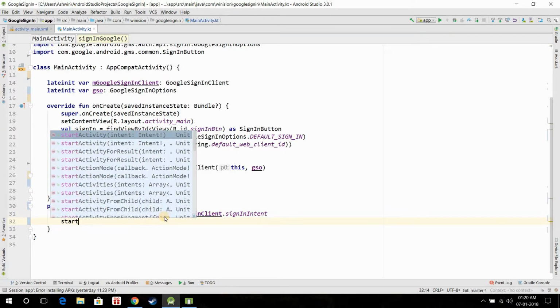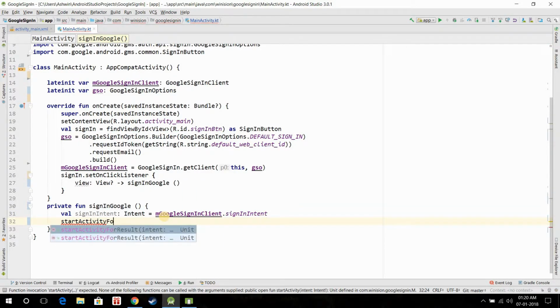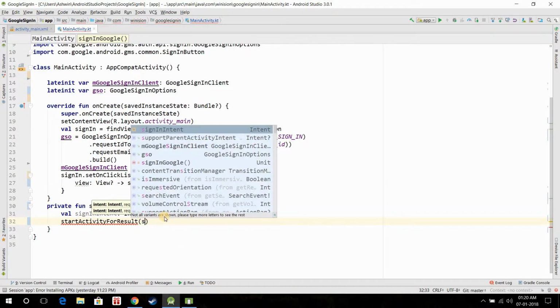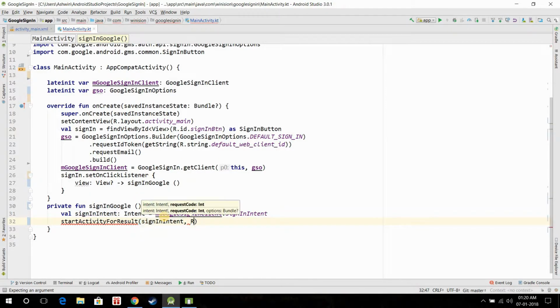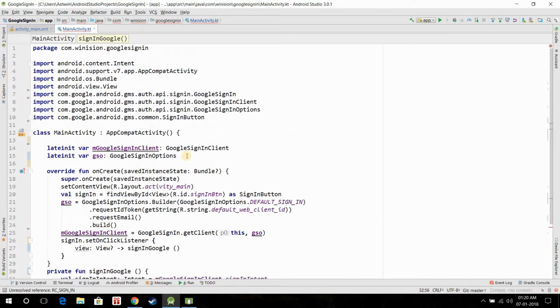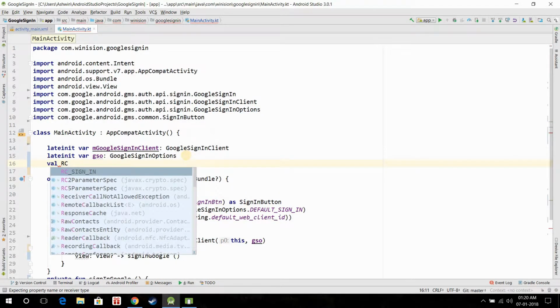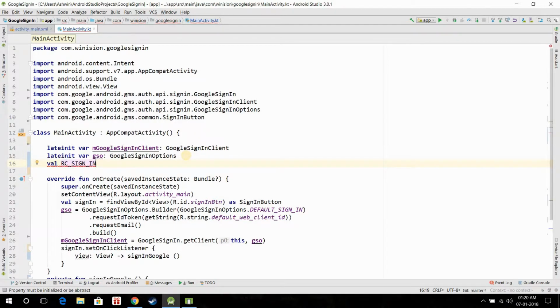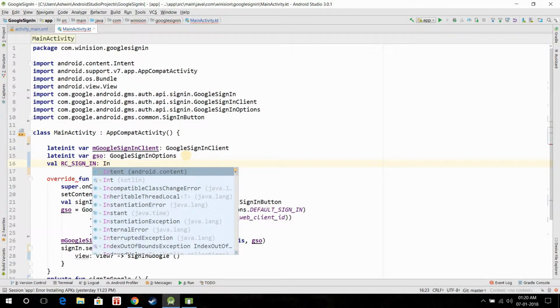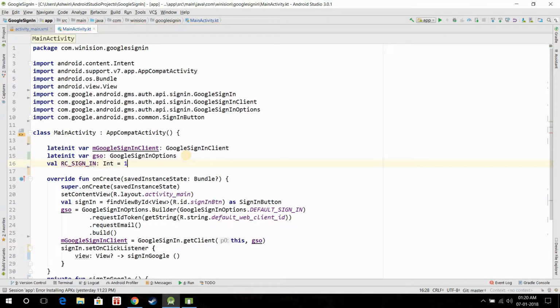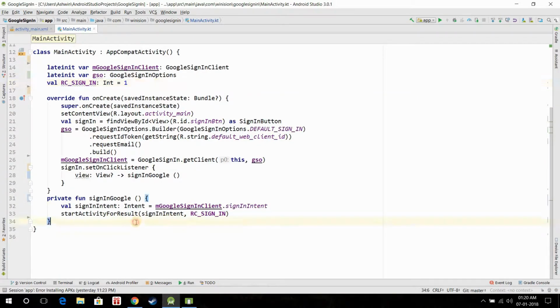So then we're gonna create start activity for result. Inside that we're gonna pass sign intent comma rc sign in. This means request code sign in, and I'm gonna create a value request code sign in, which is gonna be of type int, and I'm gonna initialize this to 1.